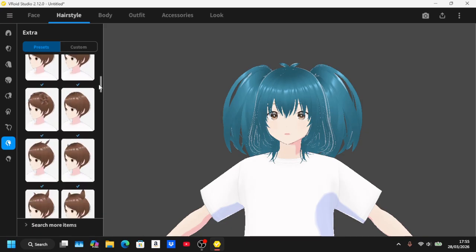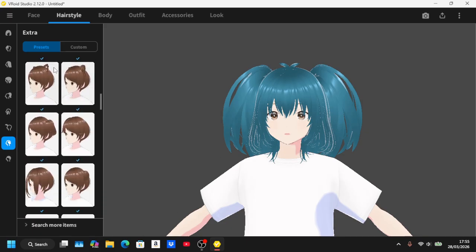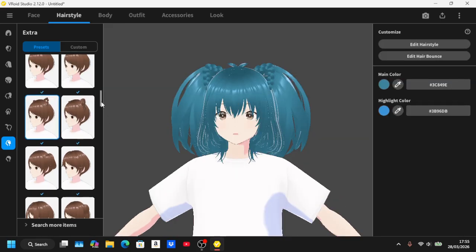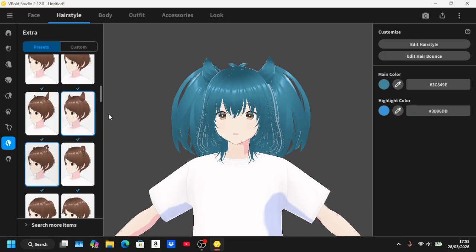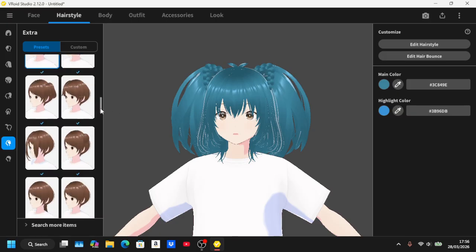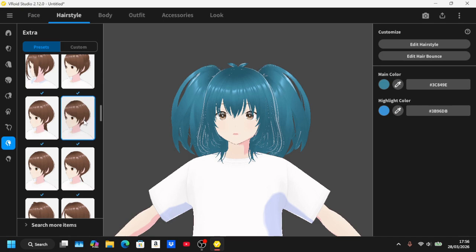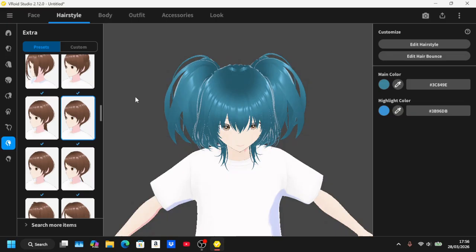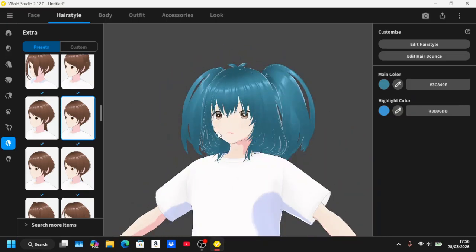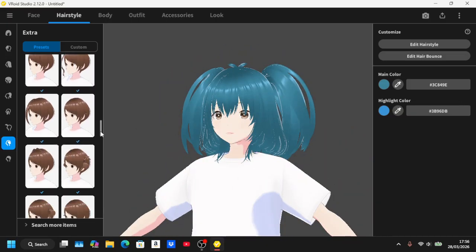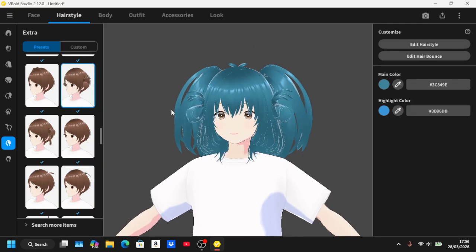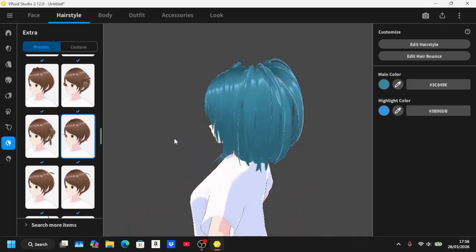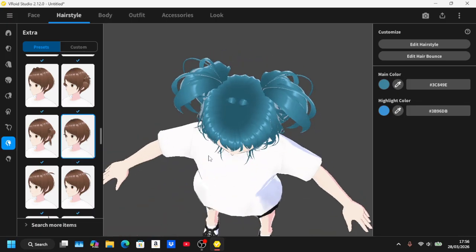Extras are little pieces of extra hair and stuff that can add things like ears of animals. Some also appear on the back, some on the front. For this tutorial I'll be using this one, and it's different depending on what kind of hairstyles you have on.